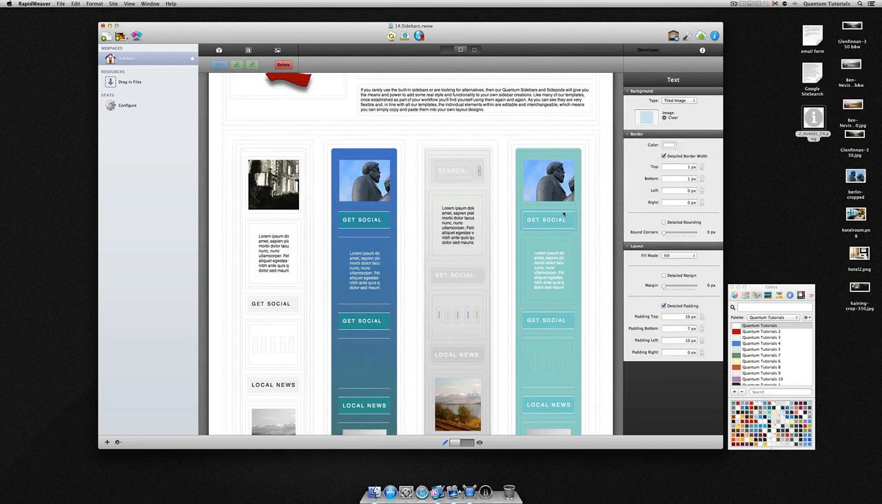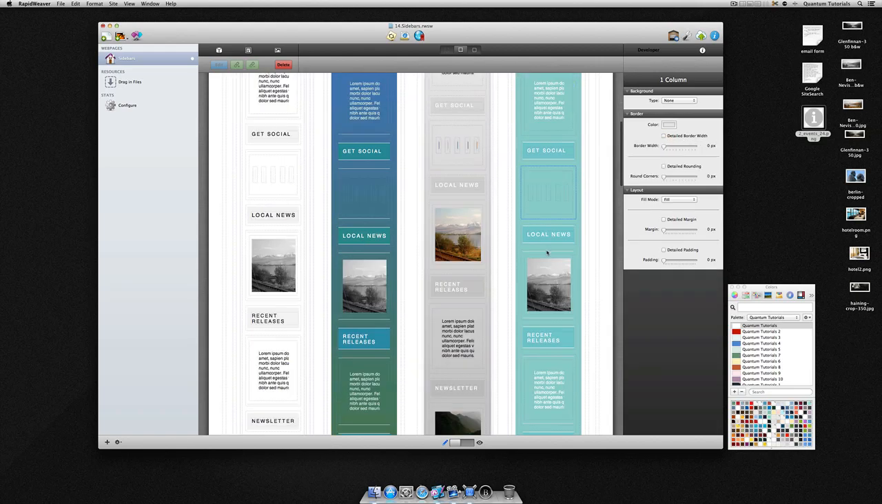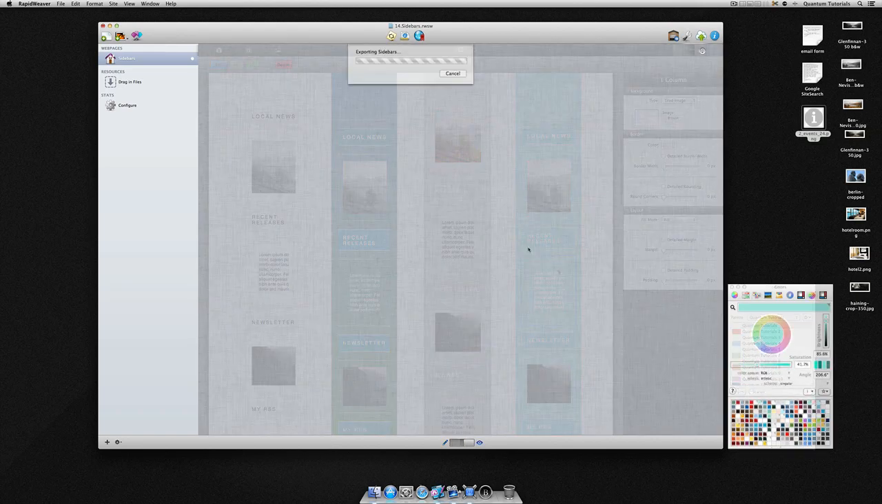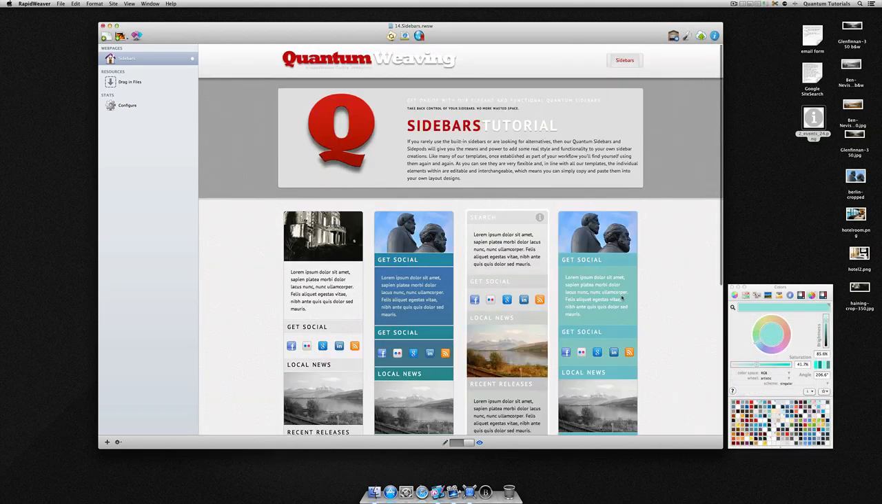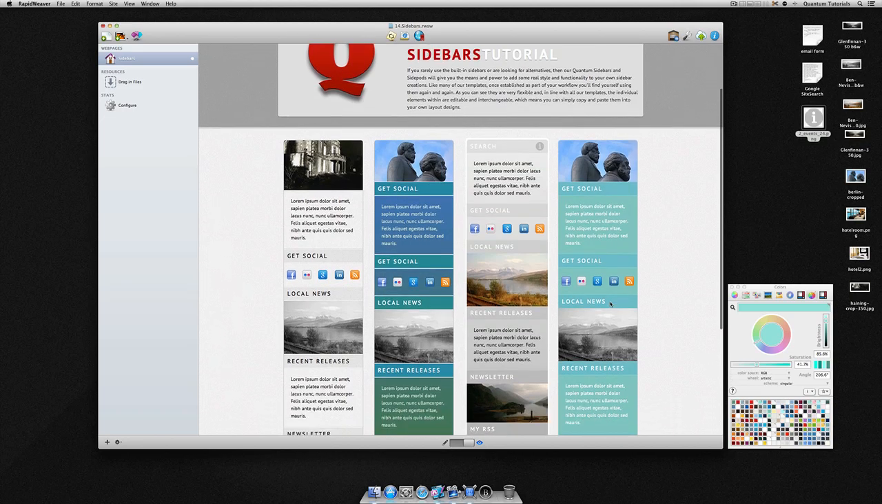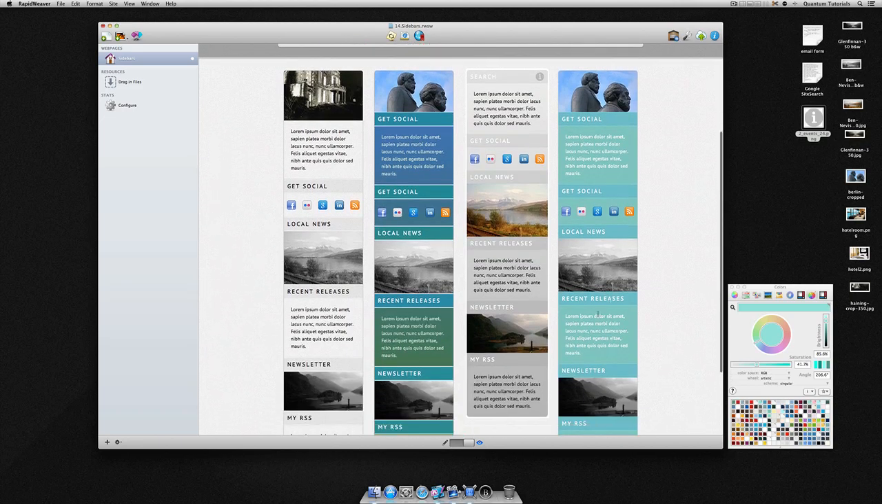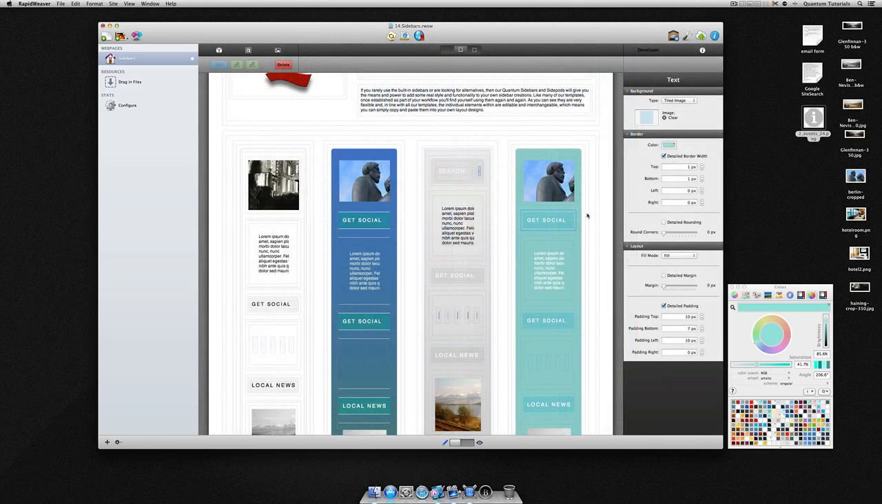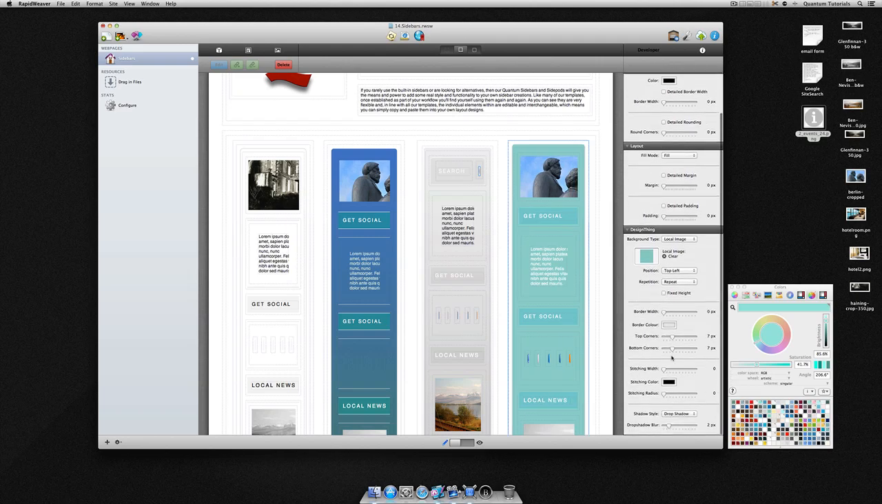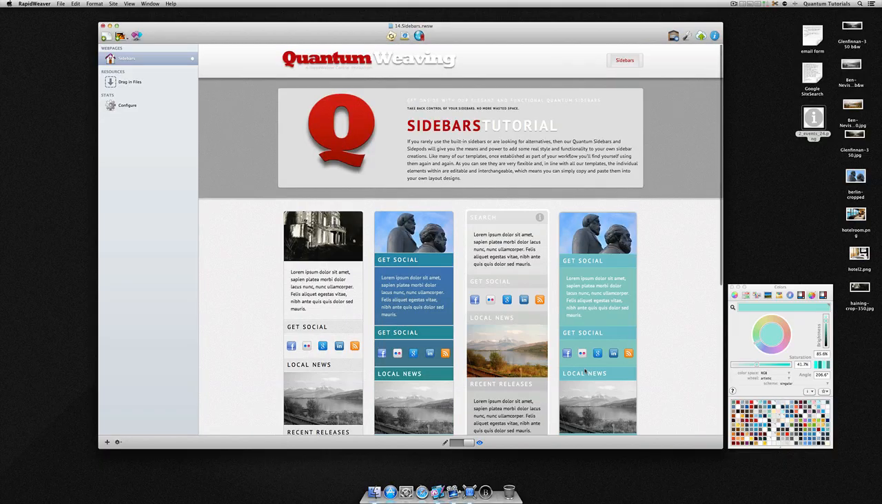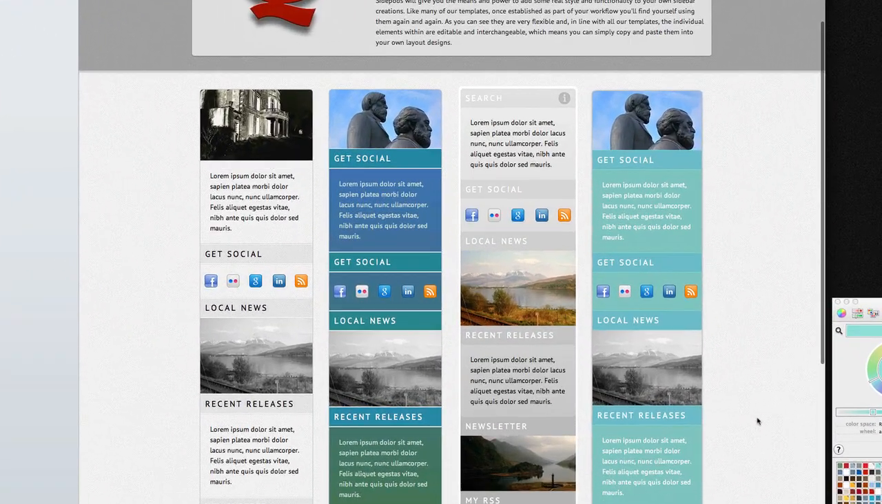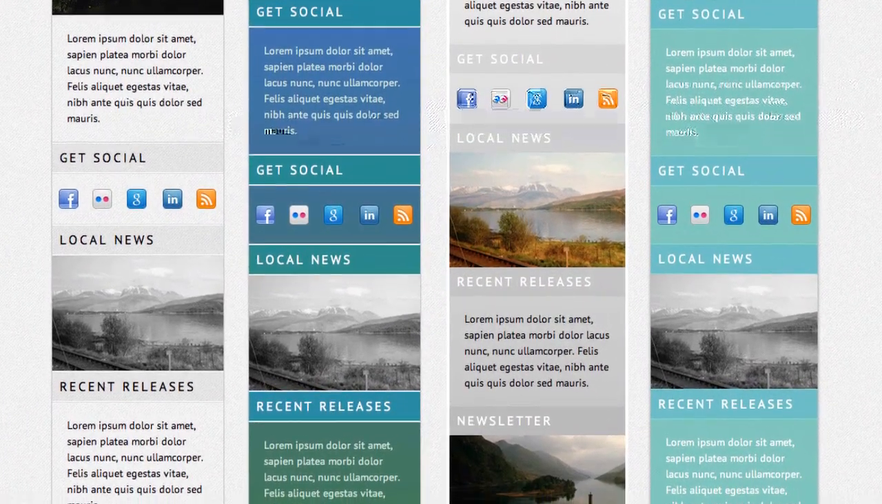Next we'll get rid of some of these border lines, and when we preview that, see the lines are nice and delicate now. And finally, let's just give the sidebar a bigger drop shadow, make it jump off the page a little bit more. There we go, I think we're ready to preview. And there you have it, 4 different variations on a sidebar theme.